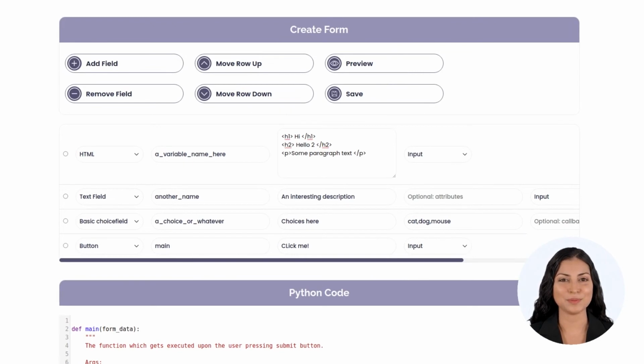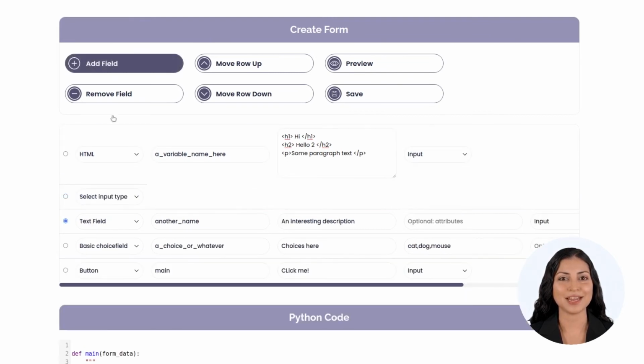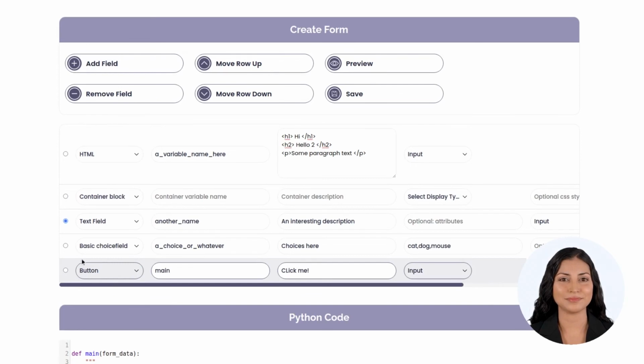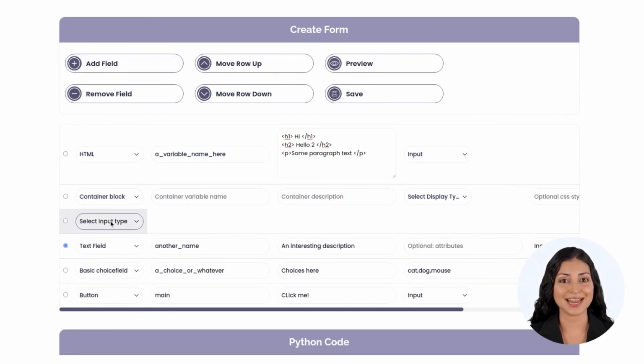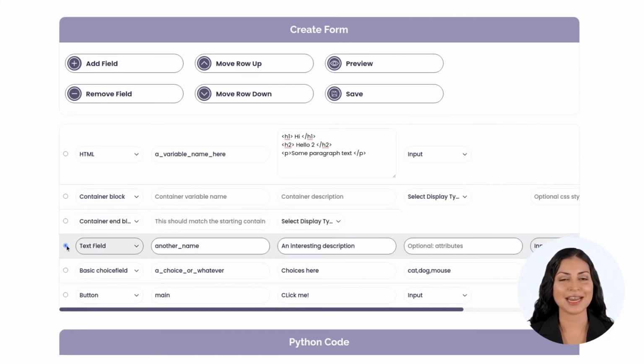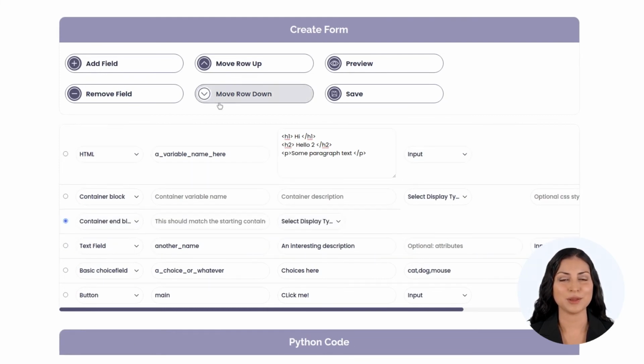Finally, let's create a pretty container to wrap our inputs in. Click the position where we want to start the container block. Click Add Field and select Container Block. Let's add the end of the container at the bottom of the page. Click Add Field again, select Container End Block, and move the row to the bottom of the page.